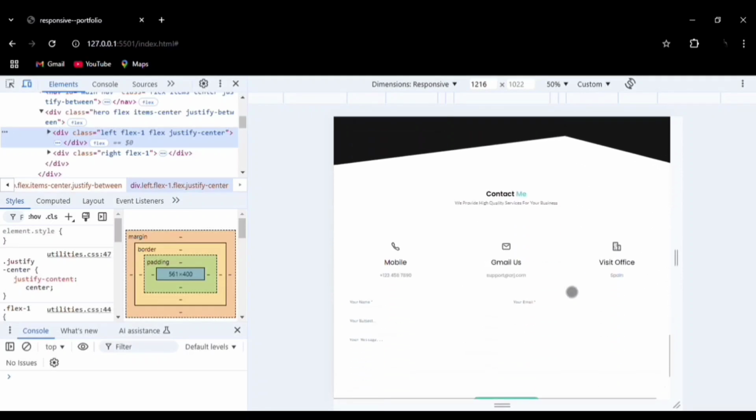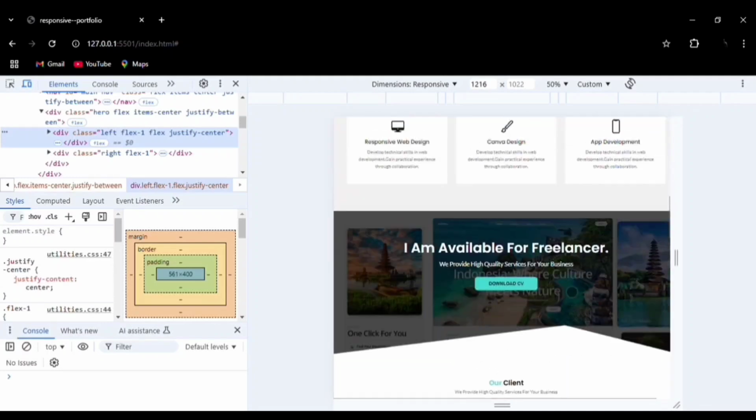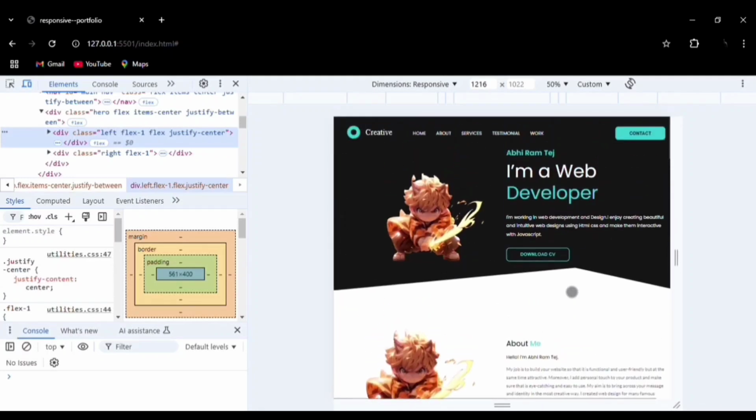The entire project is built using HTML, CSS, and JavaScript. Ion icons are used, and the source code is available in the description.